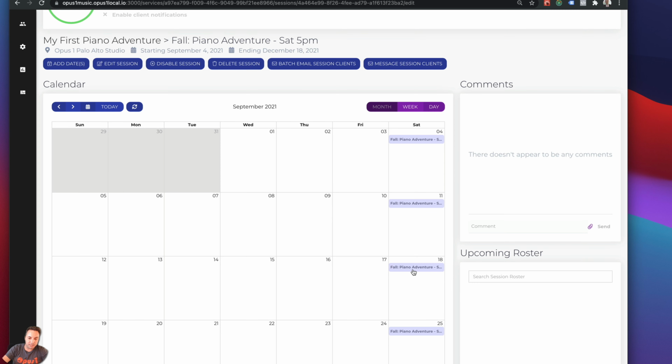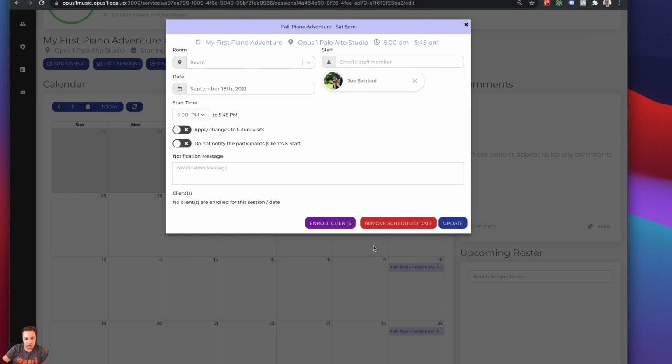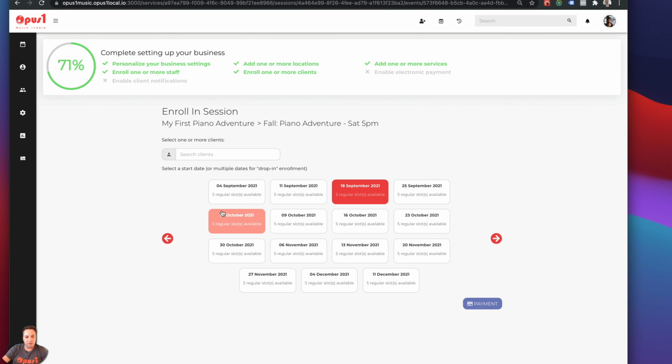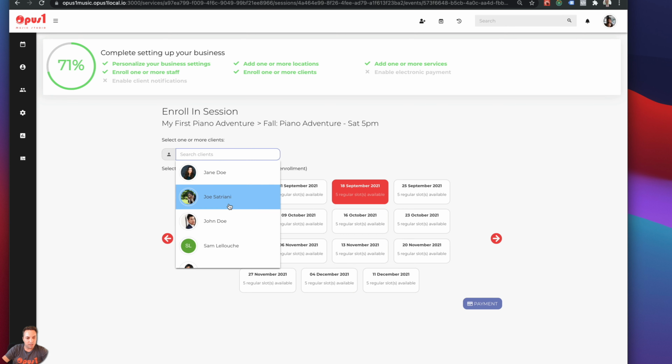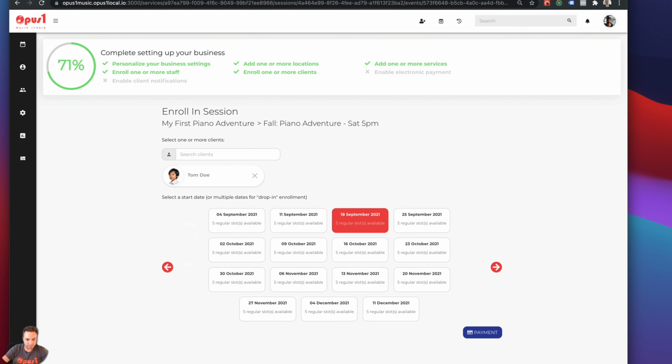Now, starting on the 18th, we're going to enroll our Tom. Enroll clients. And here you're getting a view of the dates of the session, and if there is what we call either regular slots or drop-in slots available. We'll talk about drop-in slots a little bit later. That's mostly for makeups. And here we're going to go and select Tom.